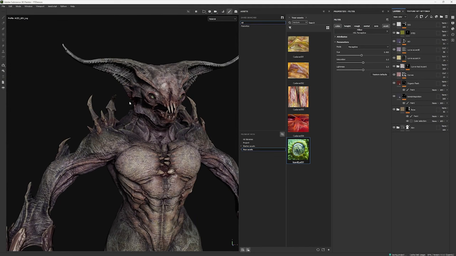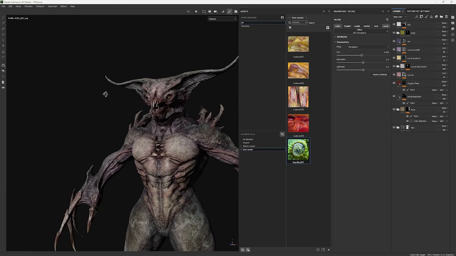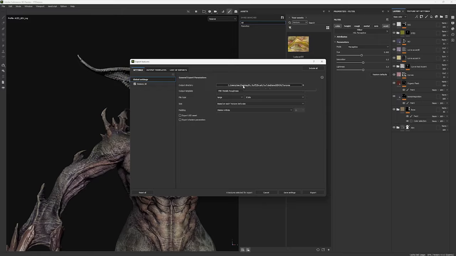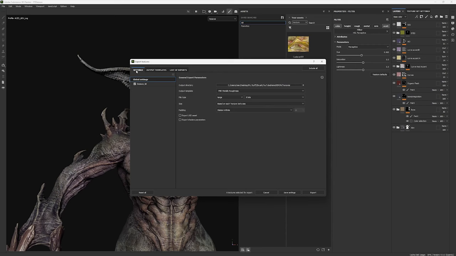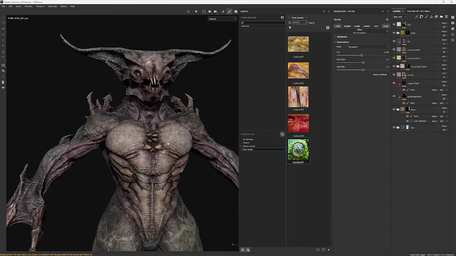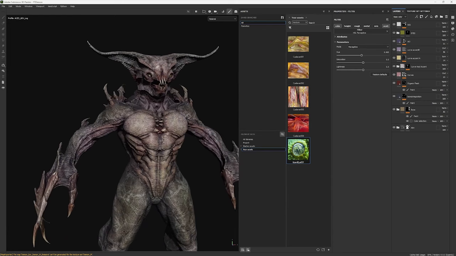Control S to save that. And Control Shift E is to export. Already chosen my folder. Targa, just straight up pure metallic roughness at 4K. So next, we'll plug these into Maya and do some renders.